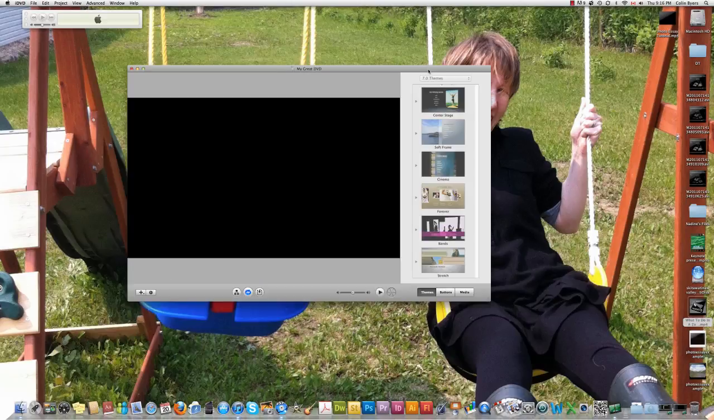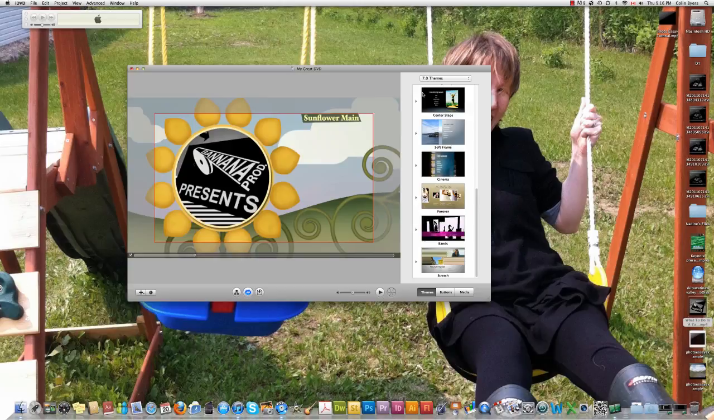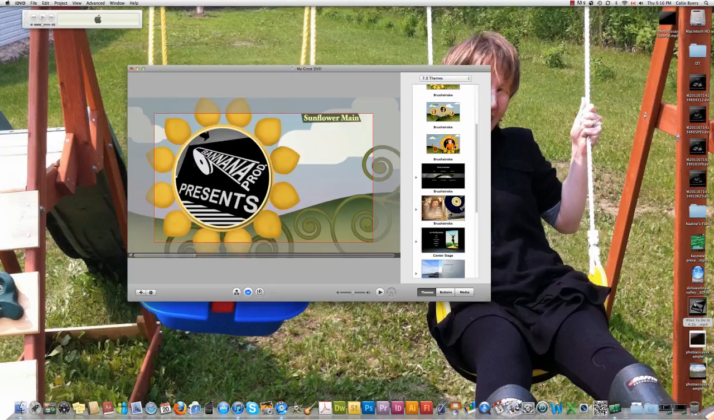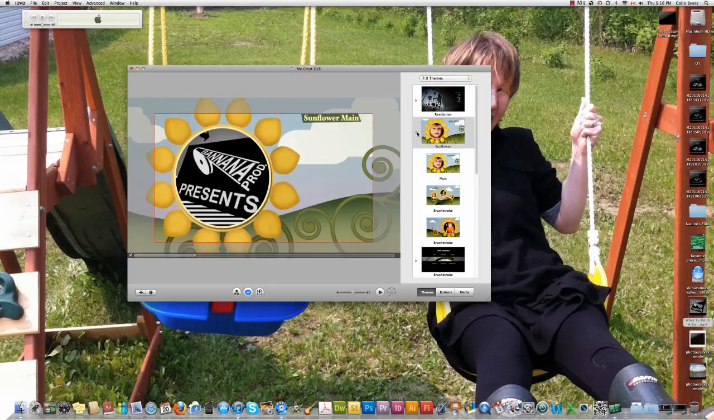So I'll just exit that for a sec. So there's a pile of themes to choose from. You can take a look at them, pick whatever one you want. It's entirely up to you. And you can see within some of these themes, there's different versions of them too.